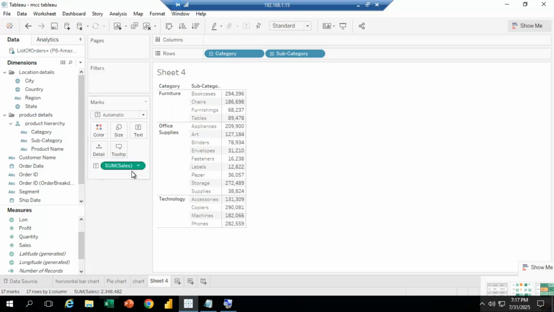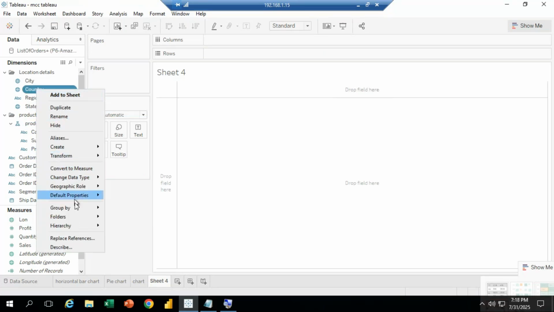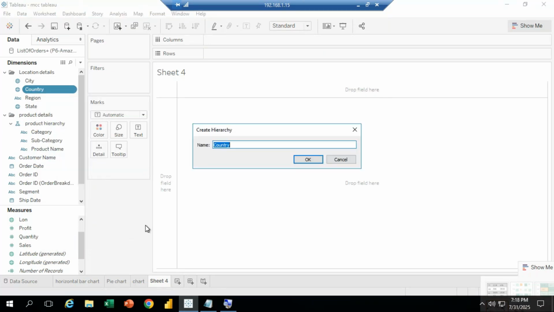Click on that. Here, I don't want this one, clear option. Click on that, clear chart. It's going to clear. Now, click on that. Okay, country. Right click on that country. The hierarchy, create hierarchy option is there. Click on that. Create hierarchy.